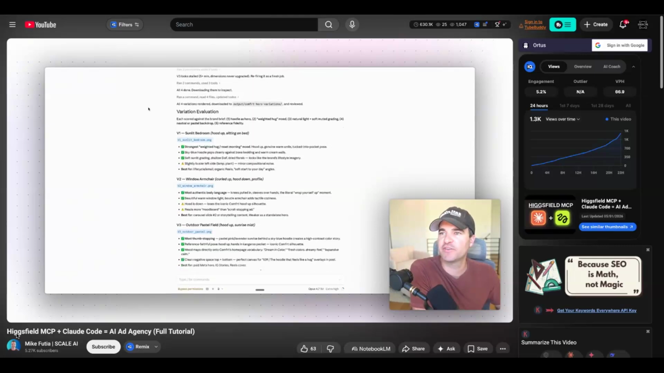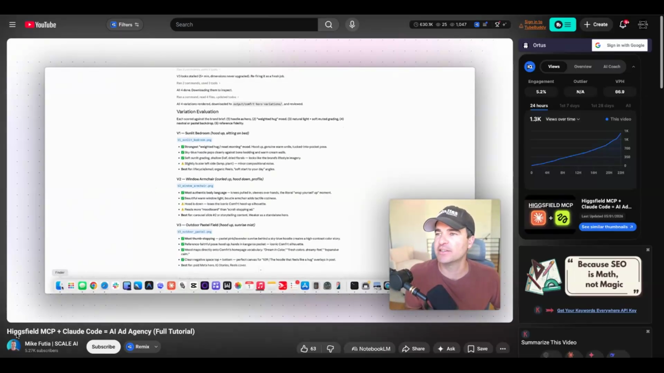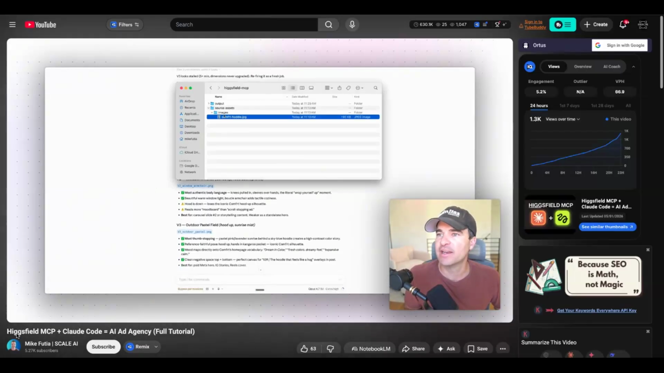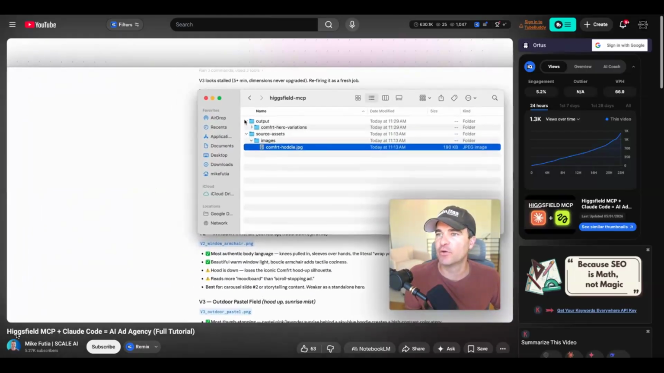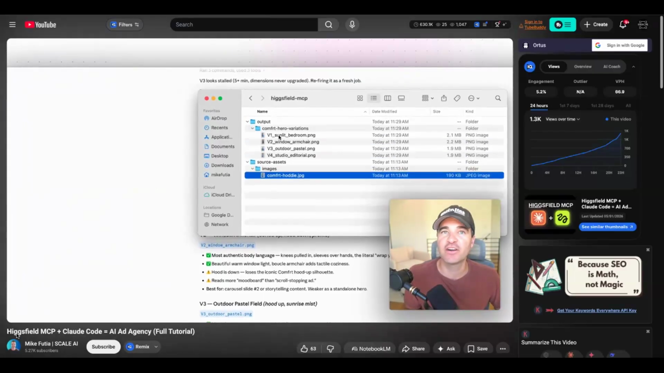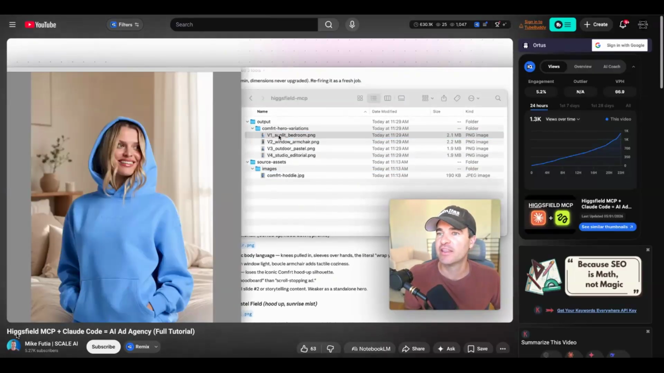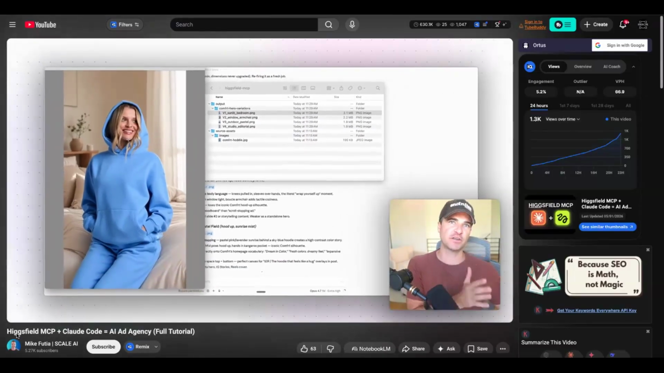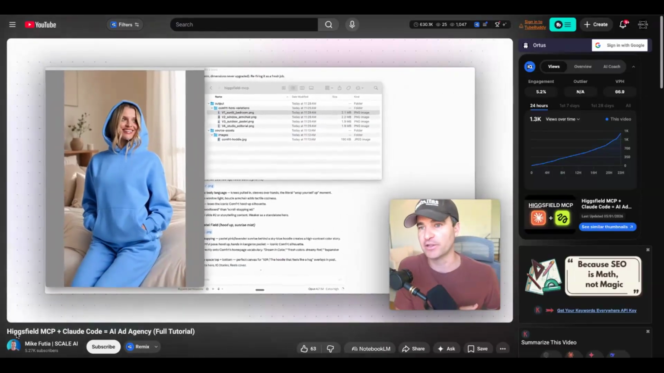All right, so we just finished up and there's a lot going on here, which is really cool. So first, let me show you the downloaded output. Let me go back into our folder. And now we have this output folder, and then we have the Comfort Hero variations. And here are the 4 images that Higgsfield generated, right? So we took the image of the model and it basically made variations of her in different settings.